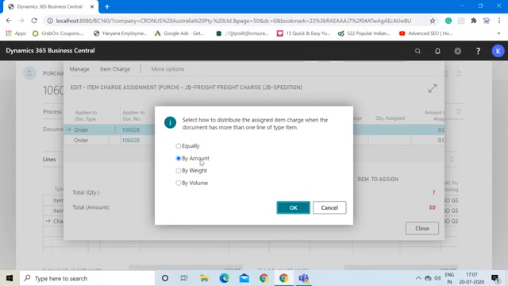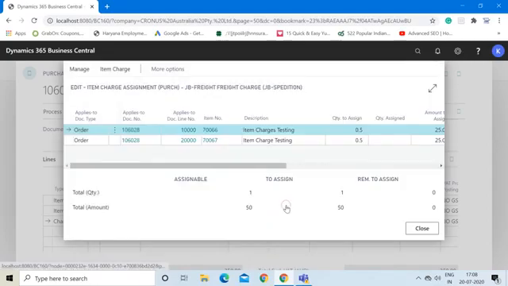Or you can select by amount, by weight, by volume. It depends on what exactly the amount of each item is, and by weight, by volume also. So whichever item has more amount or more weight or more volume, the system will divide that item charge amount based on these parameters. So just for simplification, I will use equally and click OK.